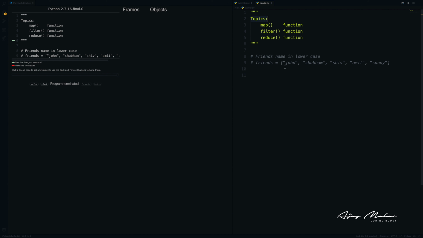Hello and welcome back to another video. So in this video we are going to talk about the map, filter and reduce functions which are provided by Python, and we will understand how to use these functions and when to use them. So by the end of this video you will be very much familiar with the map, filter and reduce functions.